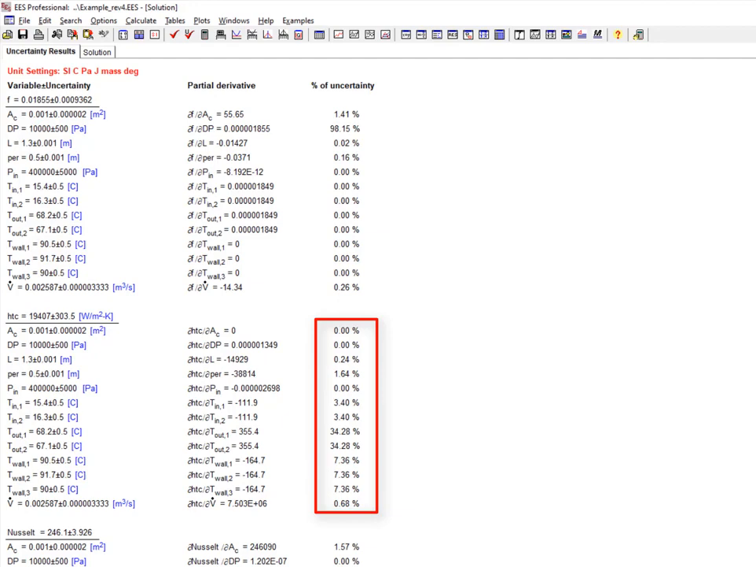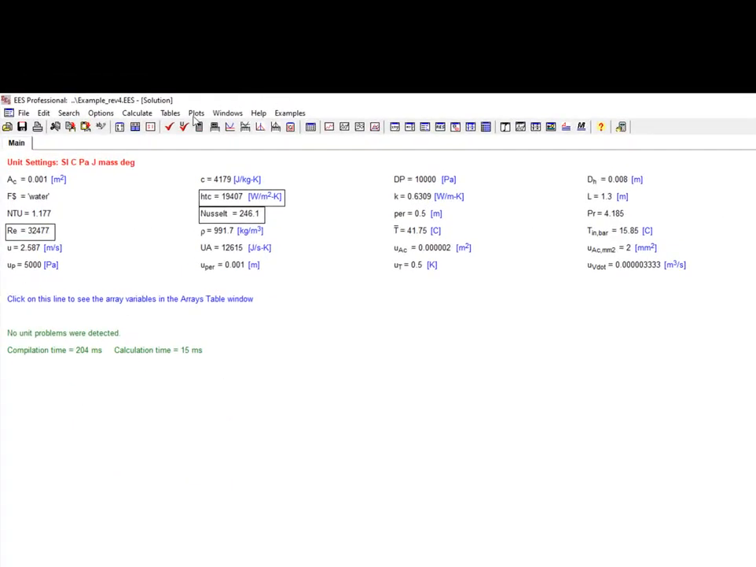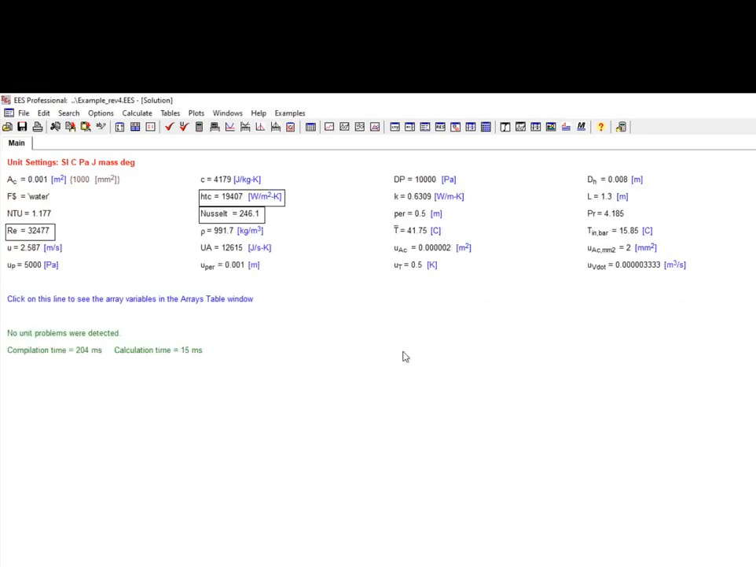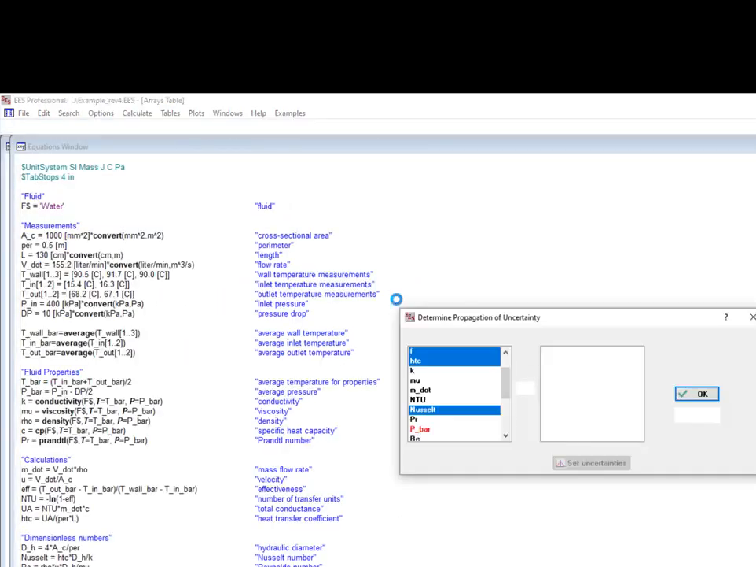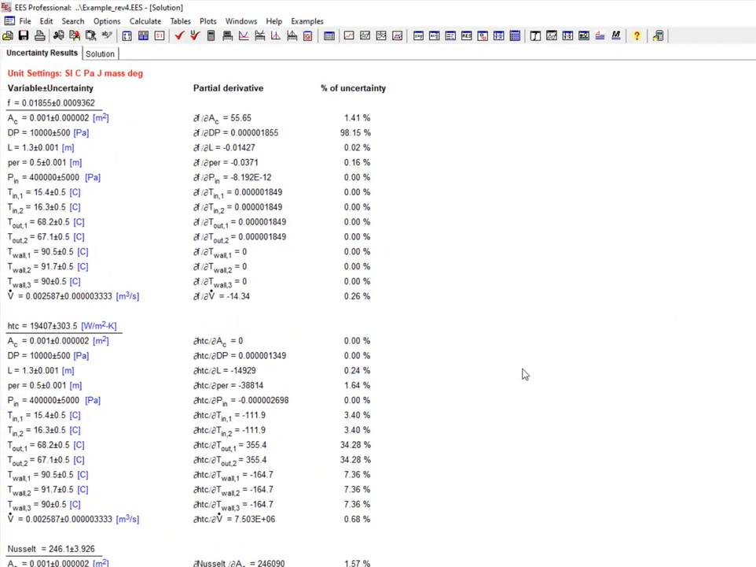The percent of the total uncertainty that can be attributed to each measured variable is also reported over here. For those measured variables that have alternate units defined, it is possible to set their uncertainty values in those alternate units. So for example, here I can set an alternate unit of millimeters squared for cross-sectional area, which is the variable AC. And then when I return to the uncertainty propagation window and set the uncertainty values, you can see that now it's possible to select between the primary and the alternate units when I specify the uncertainty in AC. So I can change the uncertainty value here from the value in meters squared to the value that's in millimeters squared, and then run the propagation calculations again.